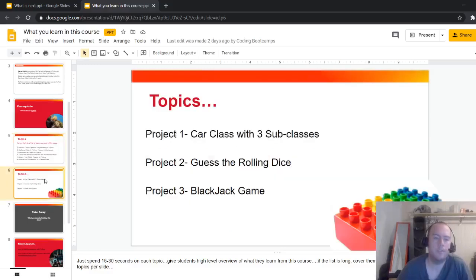So that's just the topics we'll be going over, and then these are the 3 projects we're going to be doing. We're going to create a car class with 3 subclasses. So we'll have a main car class, and then we'll have subclasses like convertible or sedan that are more specialized versions of that car class and add extra methods.